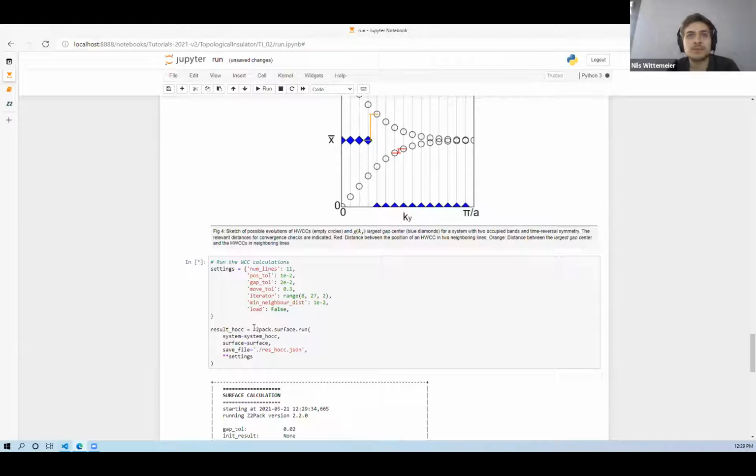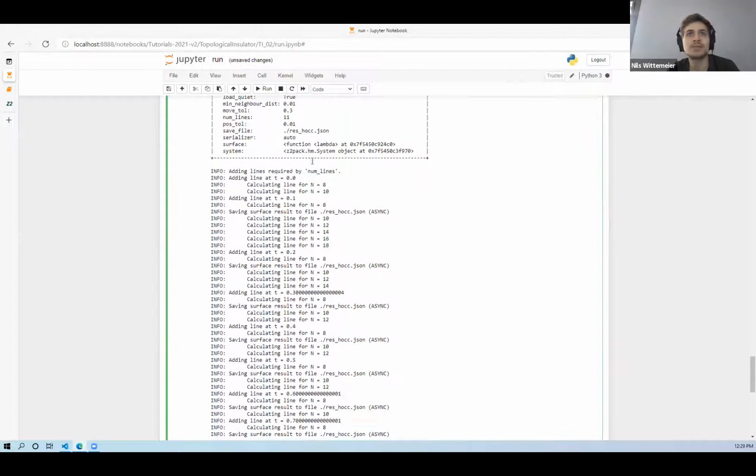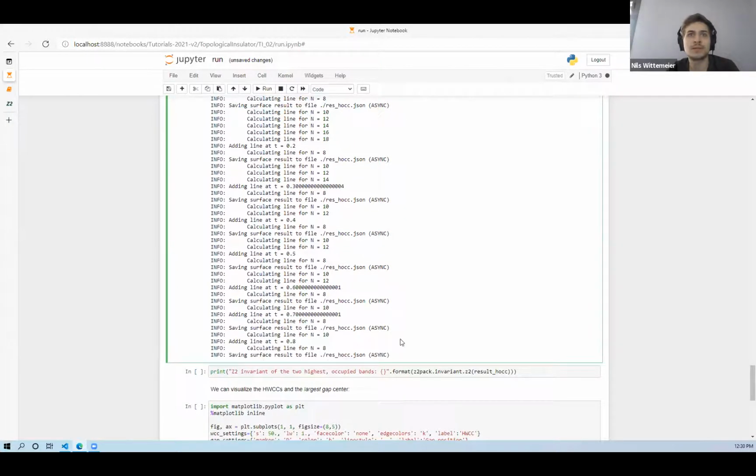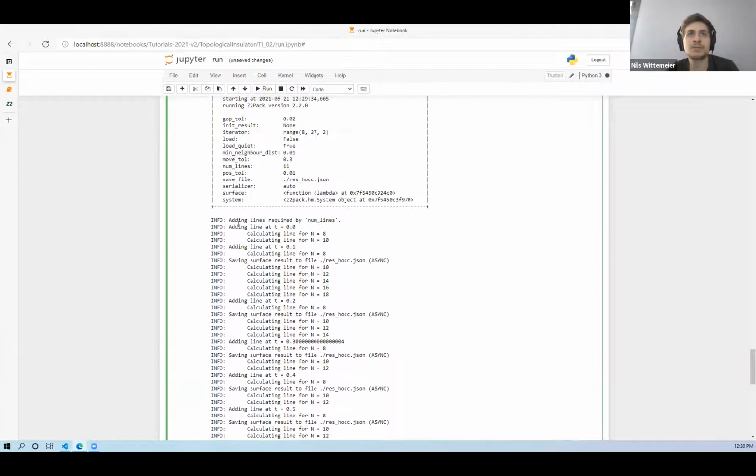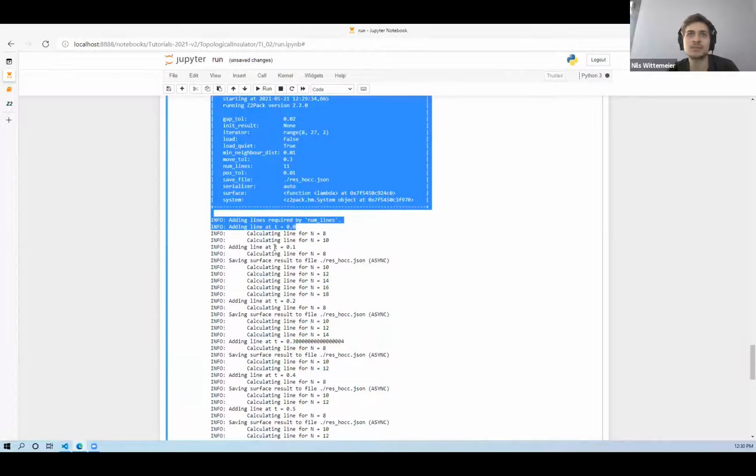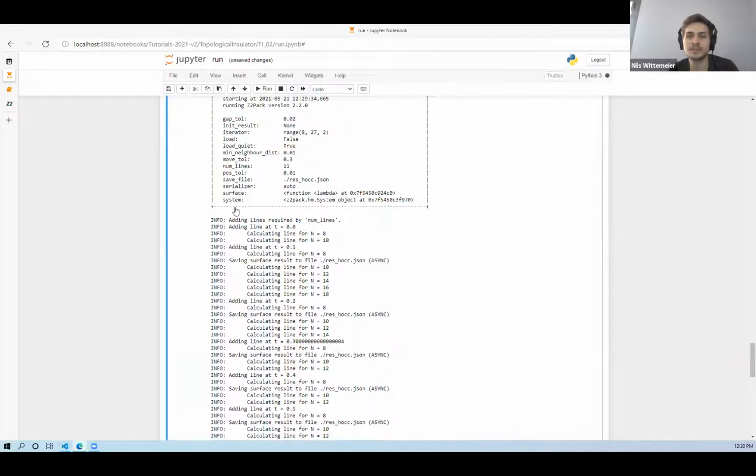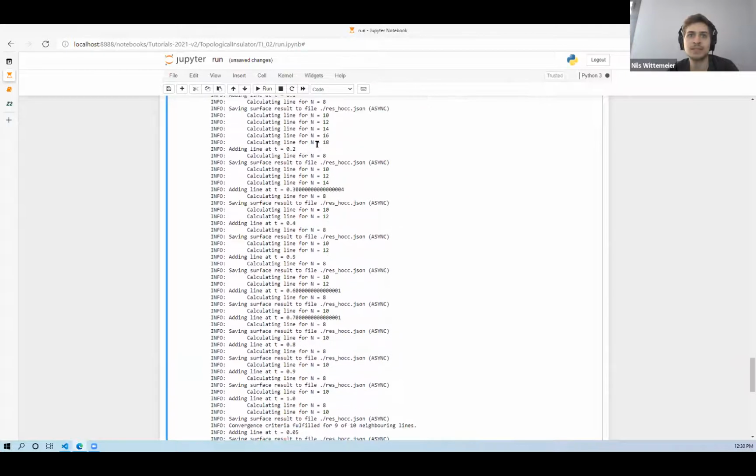So what we do here is we run the calculation on a surface using the system that we just created above, the surface function that we defined. And this is just a file to save the results, so you can restart a calculation if it crashes. And then you'll see some output like this, where Z2PAC basically tells you what is happening right now. It starts by calculating the Wannier charge centers at t equals 0, then 0.1. That is the first parameter in the surface that we just defined.